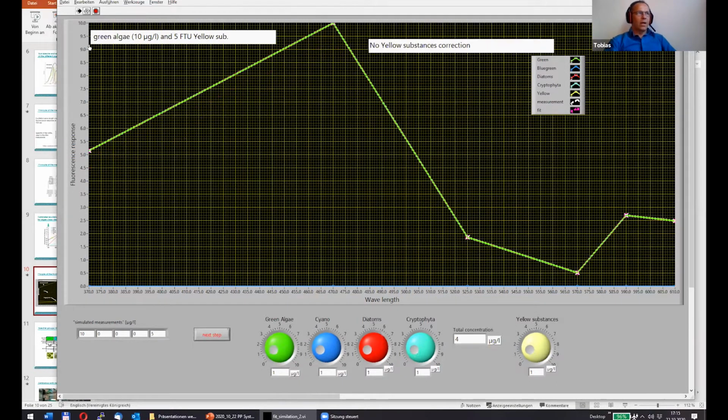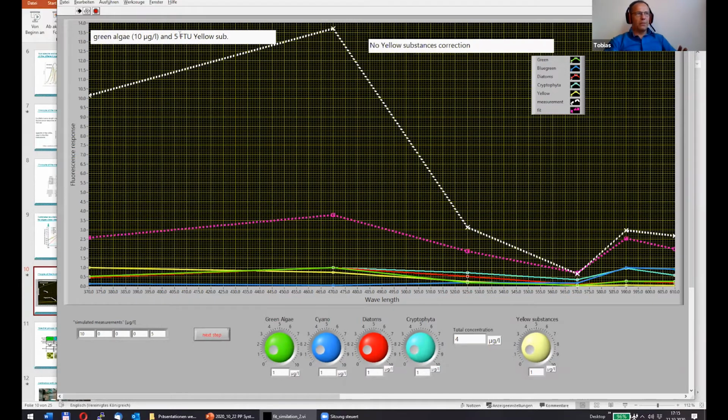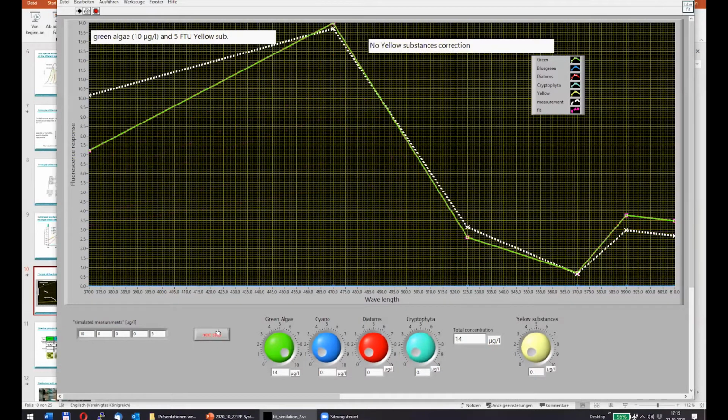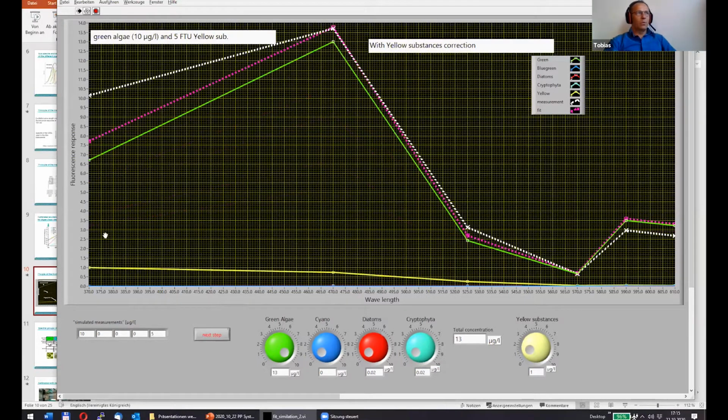Now I want to show you the main benefit of ours, that we also have the yellow substances correction. If we make no yellow substances correction, we try to get a good correlation with this situation. Then you do not have a good fit, and there are 14. You have an overestimation. There's only 10 microgram chlorophyll A inside. You have an overestimation of 4 microgram if you have no yellow substances correction, and that is a very important situation.